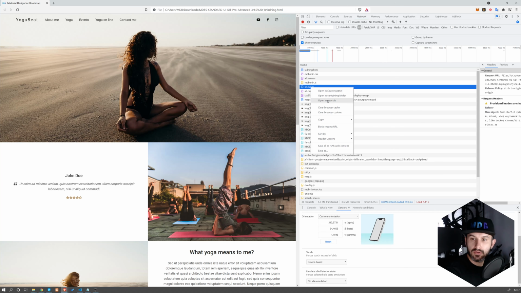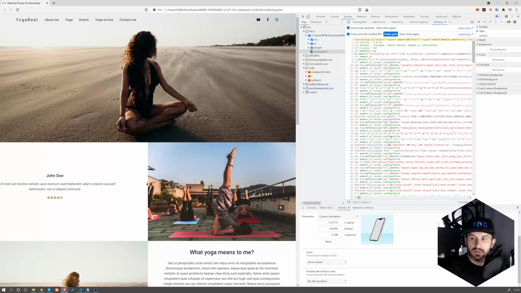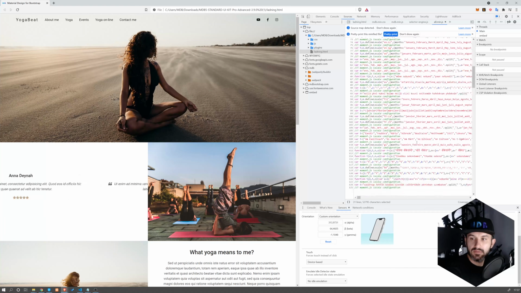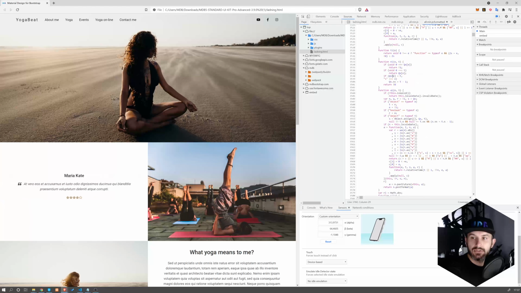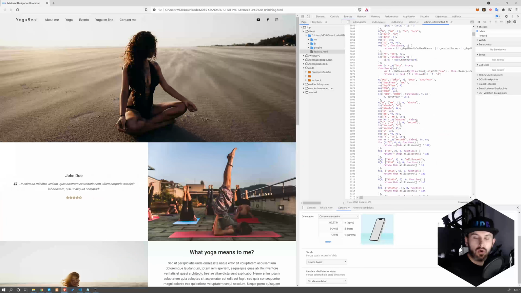So let's go to all minified JS, opening source panel. This is going to show me the JS. Obviously, it's minified. We can't read it, but with the help of web developer tools and this tiny button over here, we can print the entire JS which we have over here.